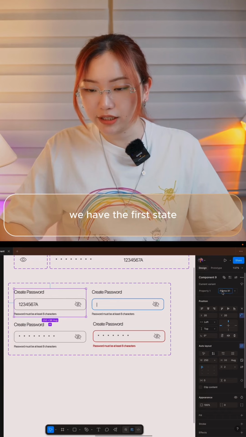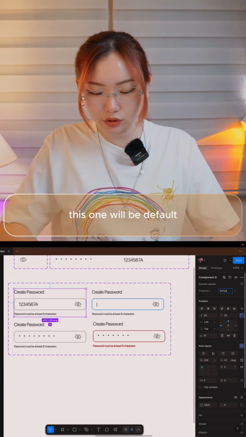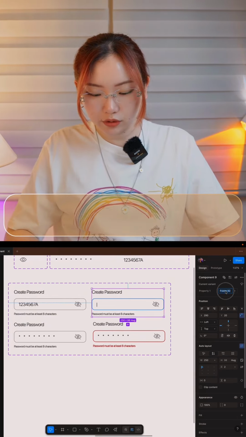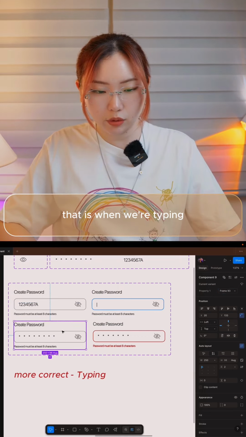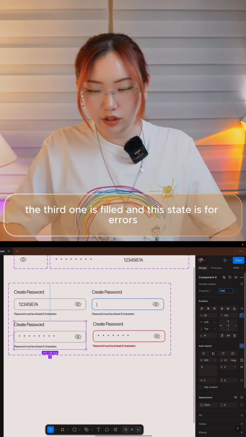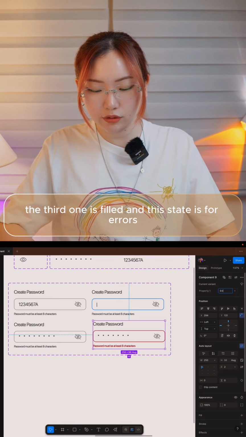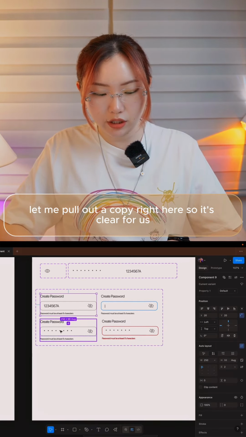We have the first state. This one will be default. The second state will be, let us say, pending. That is when we're typing, that's the state. The third one is filled, and this state is for errors. Let me pull out a copy right here so it's clear for us.